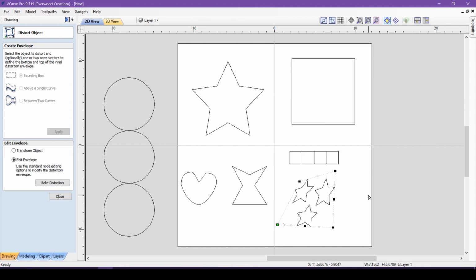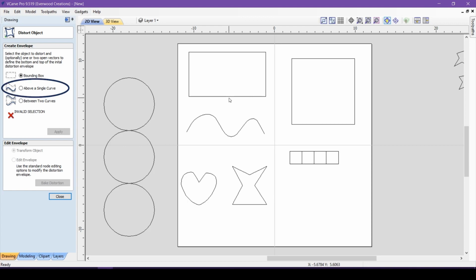Now we can move on to other distortion options available. First, you have the Above a Single Curve option. This will take the bottom of your object and align it with a curve you have selected, much like the Fit Text to Curve option we discussed in the last video.